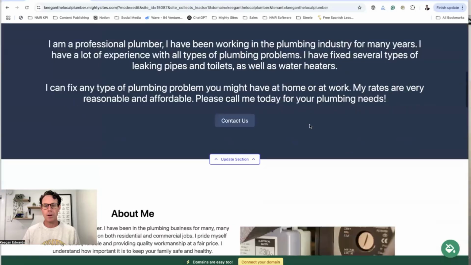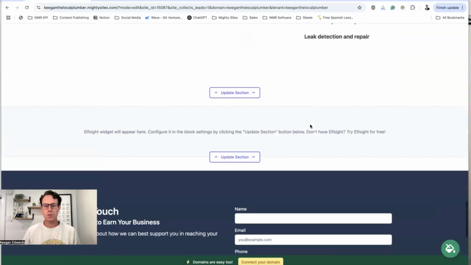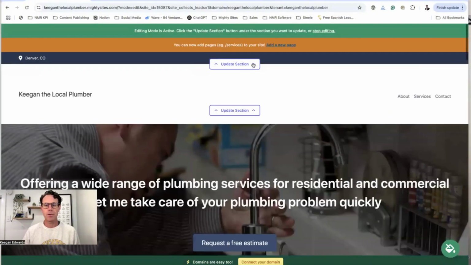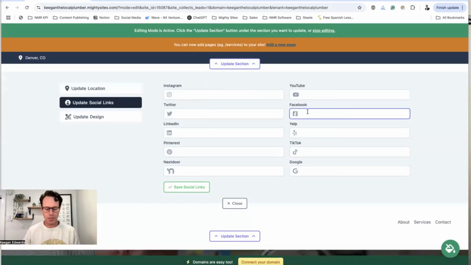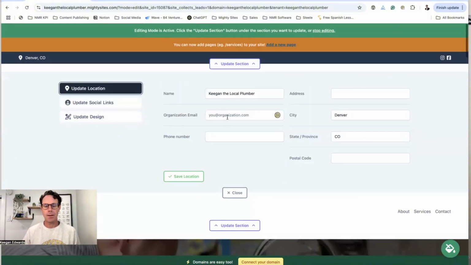Now I chose Plumber and it automatically deployed this template with images and descriptions for me, which has me off and running with a great start. First thing I'm going to do is go to the top and click on update section. And I'm going to start by just copying and pasting. So I'm just going to copy and paste your Facebook link. If you have an Instagram, you can just copy and paste that in here. Once you do, the little icons are going to show up here on the right, and then I'll just save my social icons.